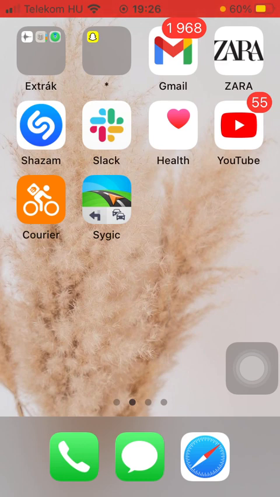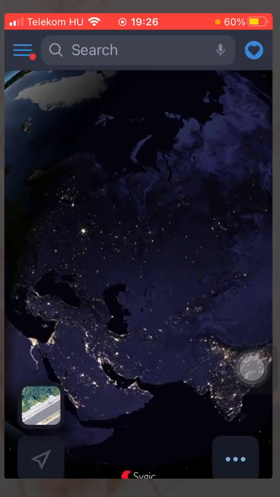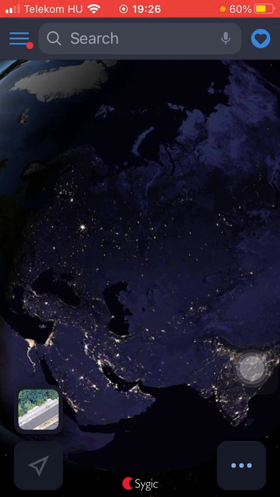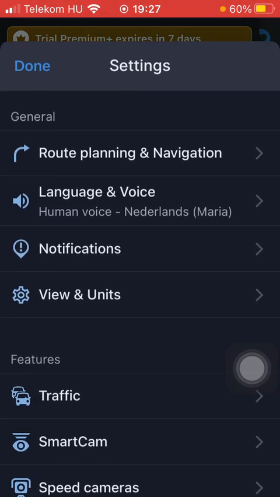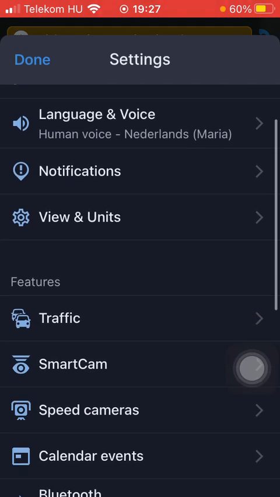Now let's jump into it. First of all, open the app on your phone. After that, you should tap on this menu icon in the upper left corner of the screen. Then click on Settings. Tap on the Smart Cam option within the Features section.